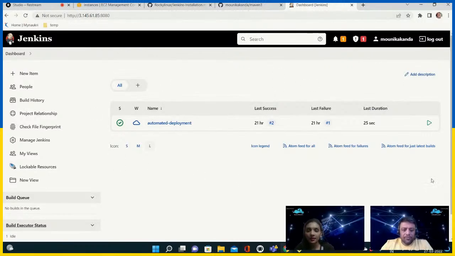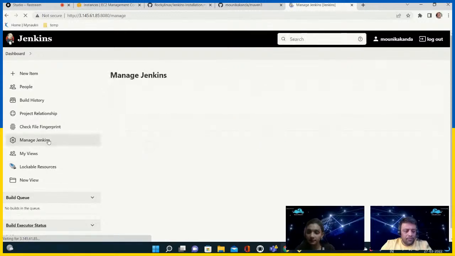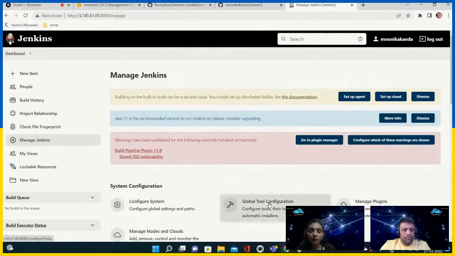See, this is my Jenkins console. Before integration, before building the pipeline, and before deploying the pipeline, you have to install the mandatory plugins as well as configure the global tool variables. Without that, you can't do anything. So here, let me go to Manage Jenkins, then Global Tool Configuration.